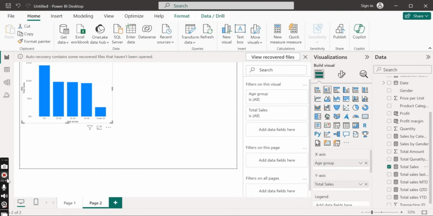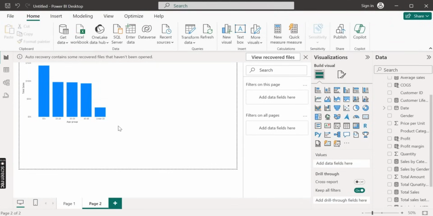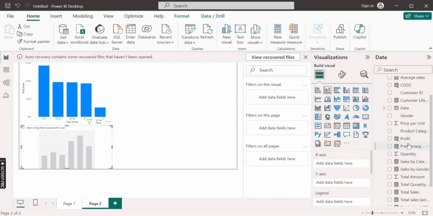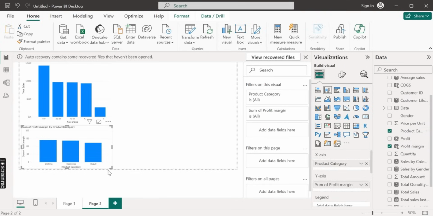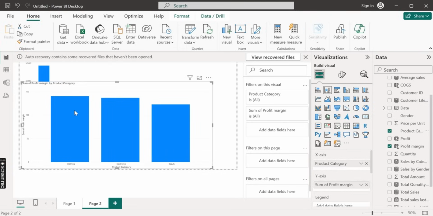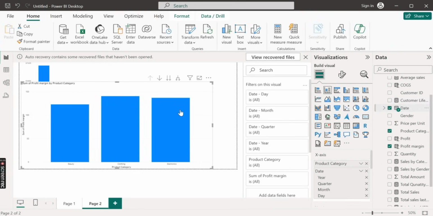Another thing we can do is I want to know profit margin by product and for different dates. So I'm just going to create a column chart, and then I'm going to drag my profit margin and product category. So now I know this is by product category. I'm showing profit margin for clothing is about 140, for electronics about 136, and for beauty about 122. But I also want to know them for different dates. So I know throughout the year it wasn't like this. It may have changed, it may have fluctuated. So I'm just going to drag my dates and put it here.